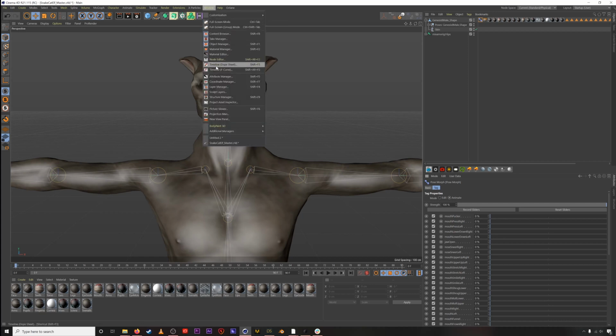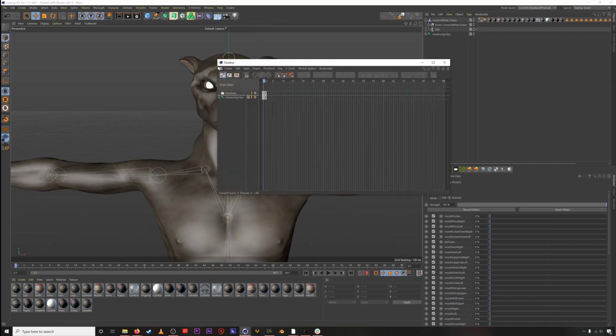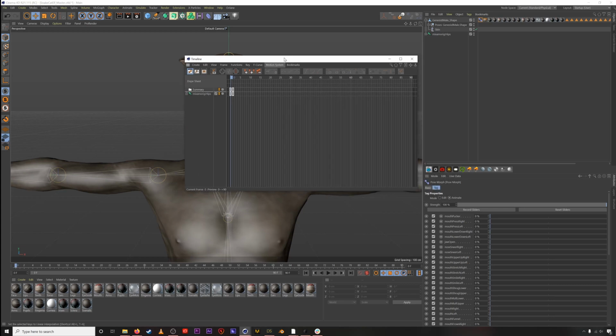First, we'll open up our timeline dope sheet. There is currently no animation on our blend shapes for our character, so to get them to show up in our dope sheet, we will record a single keyframe at frame 0. Now you can see that the pose morph tag has appeared in the dope sheet.